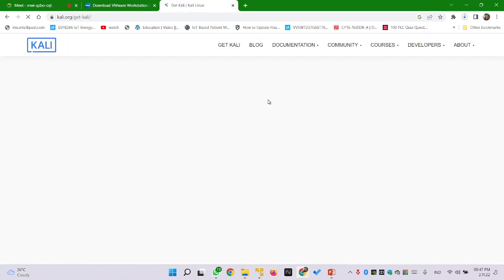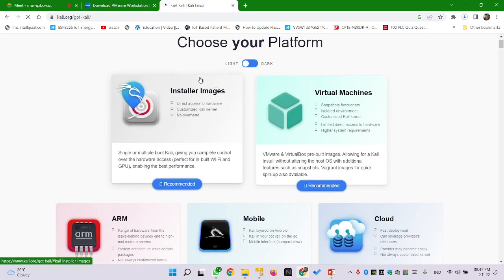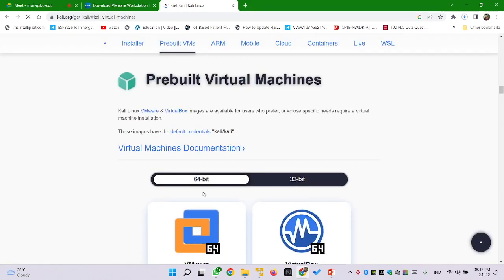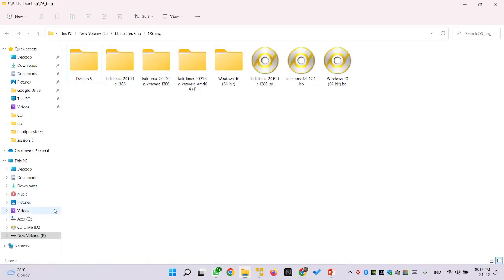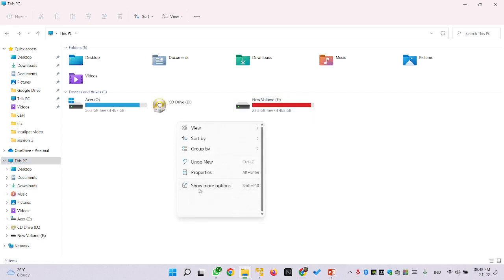So here, scroll down. You get this installer image. It directly installs on your hardware, but this is not necessary. You directly download this one, the virtual machines. You just click and here you get 64 and 32-bit. You just go to your system, see what the bit type is, and choose that one.